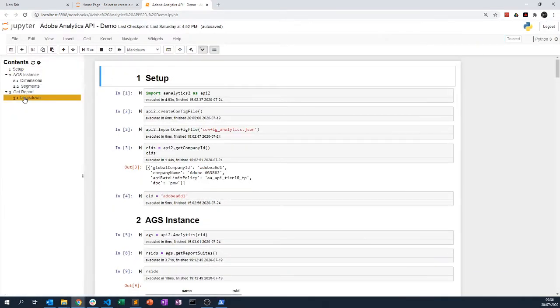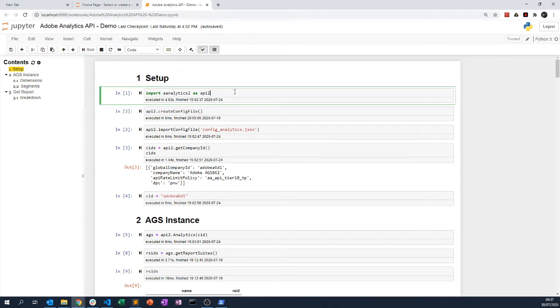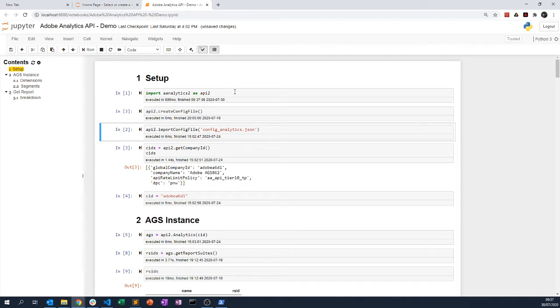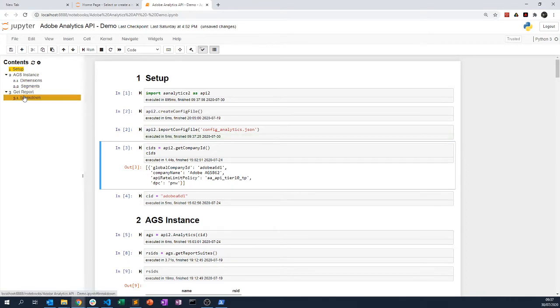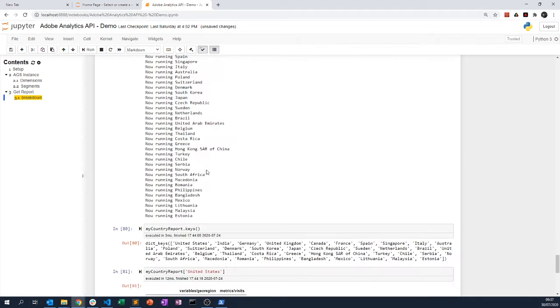You see all the different things that we have done so far, and the first thing that we will need to do anyway is import Analytics 2 as API 2. For the bulk ingestion API, we will need to identify through the token and the generation of the token. So we'll need to import the configuration file that we have for our API. So I will do that. I need to create the config file. And now let's get down to the breakdown that I was showcasing to you.